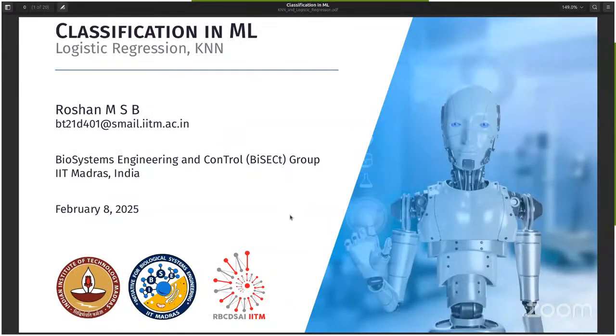We are done with the regression where the target or labels are continuous values. Here it's more discrete with different categories where you have to predict the classes given an input. Okay, and in specific, we'll be looking at logistic regression and k nearest neighbors.